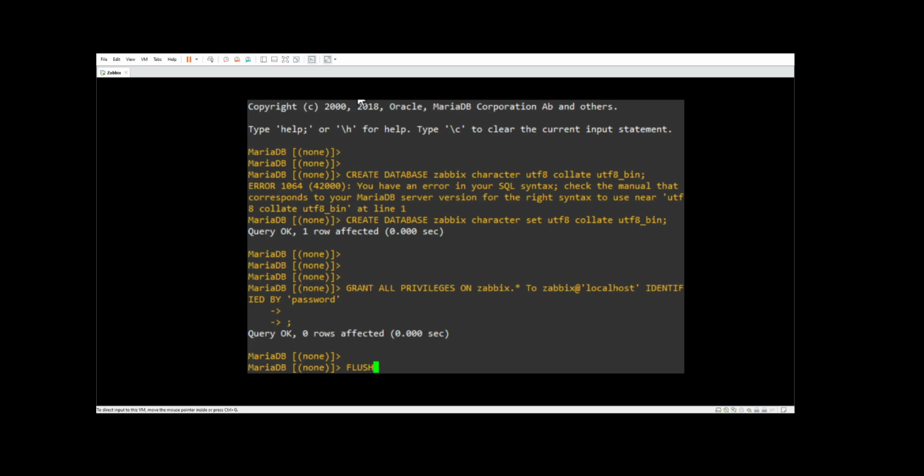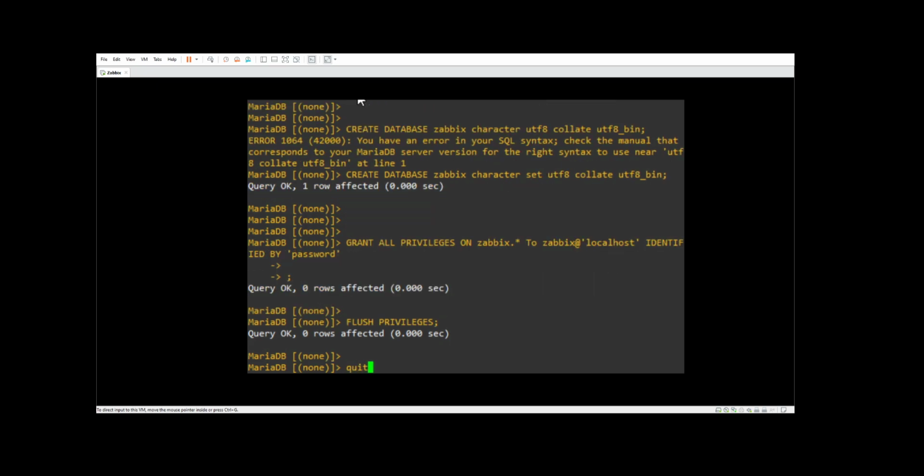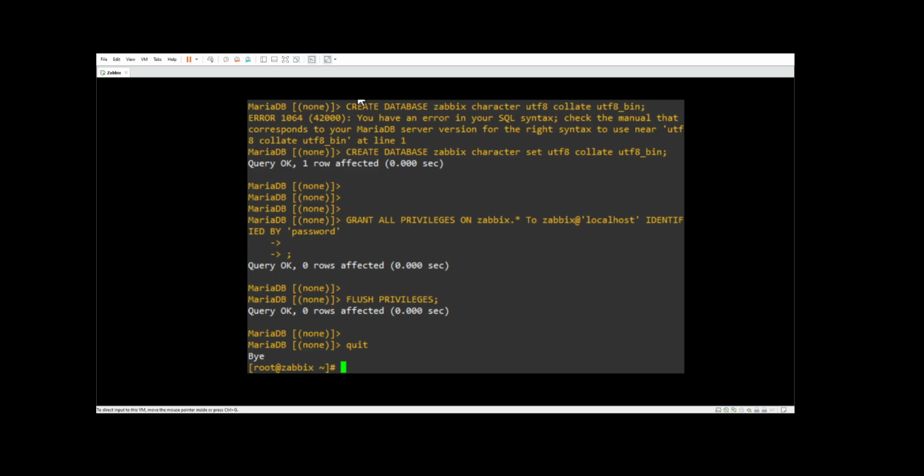Now I will reload all the permissions. The command is flush privileges. It is a little misleading command. It doesn't actually flush everything, it actually reloads the privileges. So let's say bye-bye. Okay, and we are done. We have created a database and we have given privileges for the zabbix user on that database.